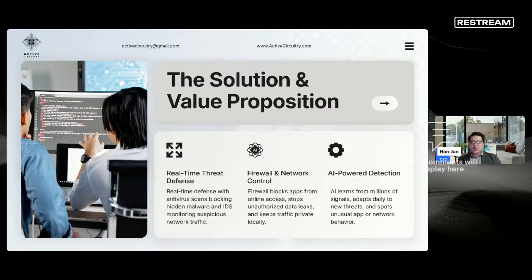If this kind of thing is happening, the intrusion detection system, the ActiveGuard IDS, will surface it to you so that you know that this is happening, and it will present you with the option to deal with it.